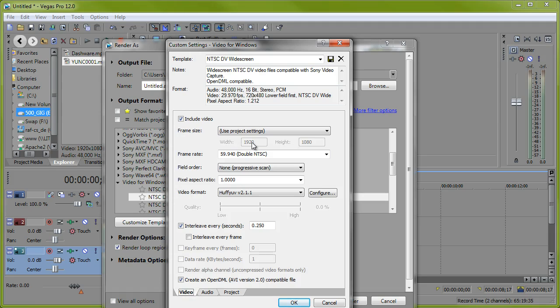So we've got our size, our frame rate. We're not going to deinterlace. We want a 1:1 aspect ratio. And we want to leave the interleave every 0.25 seconds as it is. Now, at this point, save this as a template that you will always come back to.